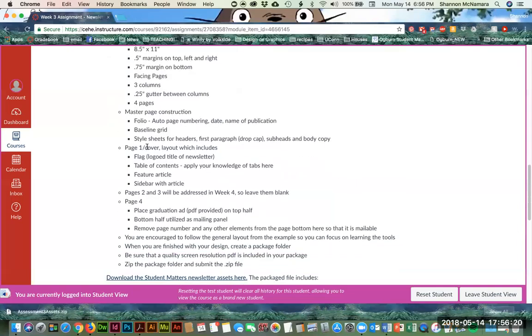copy. The page 1 cover will have the layout, which includes the flag, which is the logo of the newsletter, the table of contents, which you will apply your knowledge of tabs here. Remember how I said that that was the one that people kind of had some difficulty with last week? I will show it to you again for our newsletter. And then we're going to have a featured article and then a sidebar with an article. We're not even going to worry about pages 2 and 3.